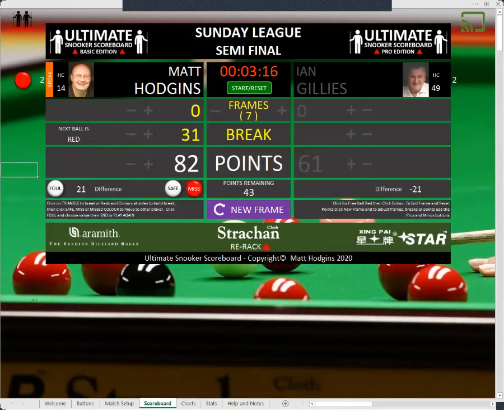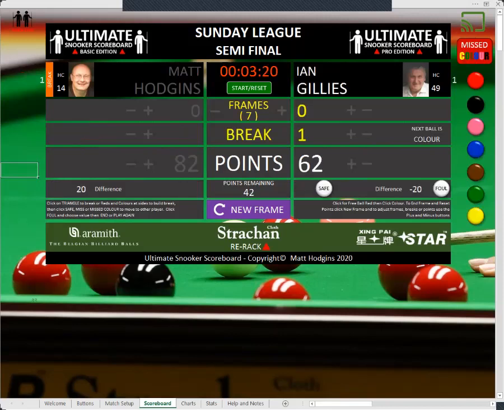And then I play safe. Ian plays safe. Then I miss. Then Ian pots. Hopefully you get the gist of how it all works, and it's just really straightforward running through. And you can't really click anything that's incorrect, because at this stage you can miss a colour, you can pot a colour, you can foul, or you can play safe. There's nothing else you can do.